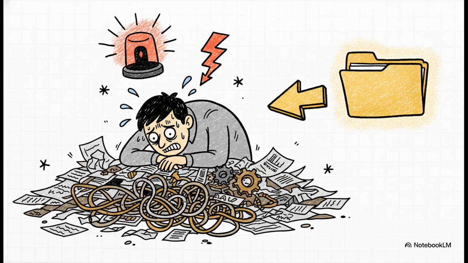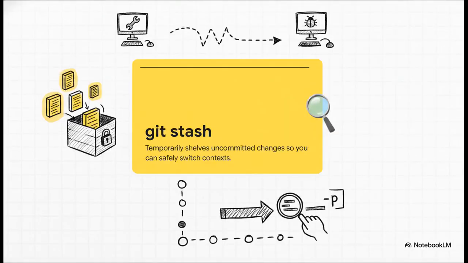We've all been here, the mid-refactor hotfix emergency. You're in the middle of a massive, messy refactoring session, broken code everywhere, and suddenly your boss demands an immediate, urgent fix on the main branch. What on earth do you do with your messy workspace? Enter Git stash. This command safely puts your uncommitted changes away temporarily, giving you a totally clean slate so you can switch contexts without making a messy work-in-progress commit.